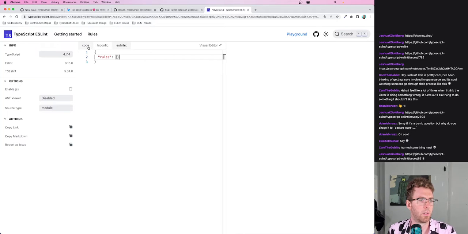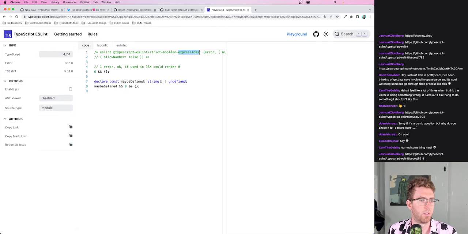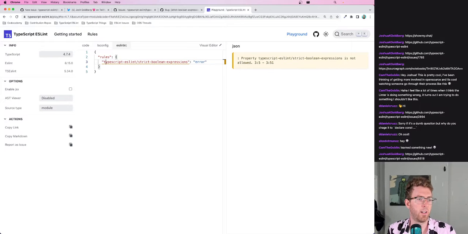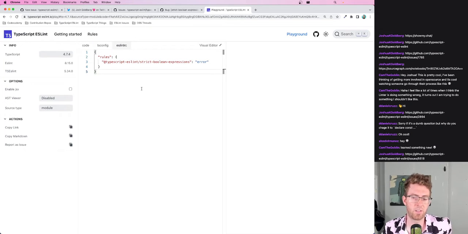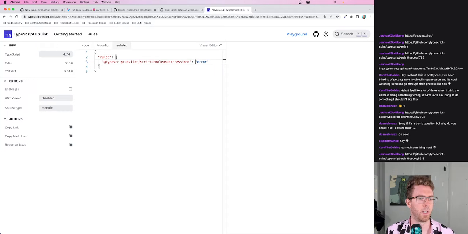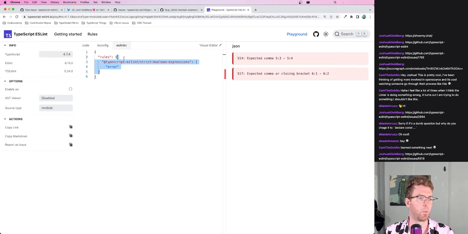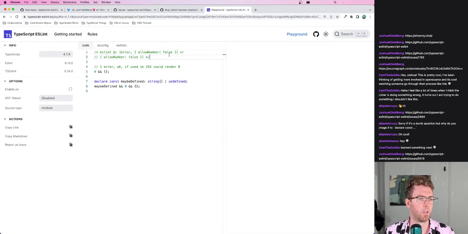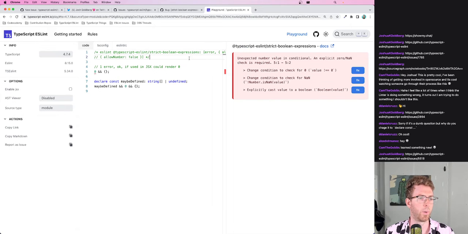Oh boy, I had strict boolean expressions enabled through the comments. Fun fact, you can enable ESLint rules either in your ESLint RC, your ESLint config, or inline in code. But it seems my settings here are different from what they were before, so I'm just going to go with what it was before. There we go. So allow number false, that was the difference.